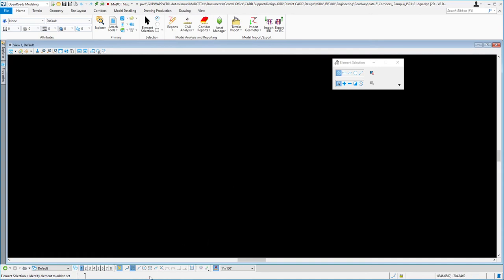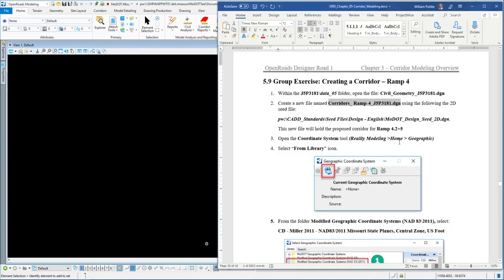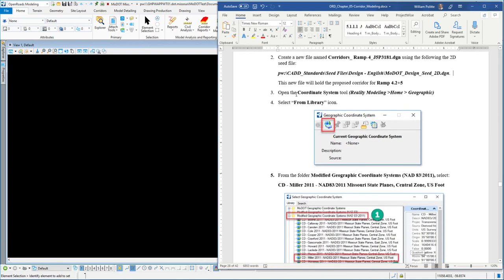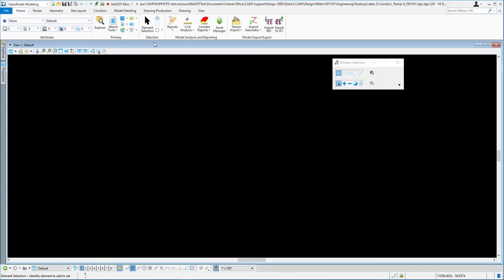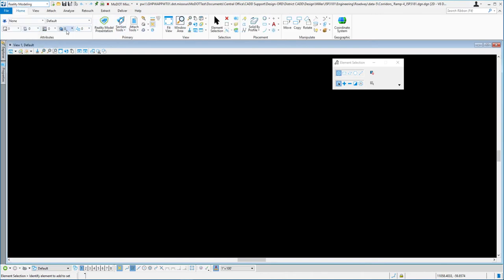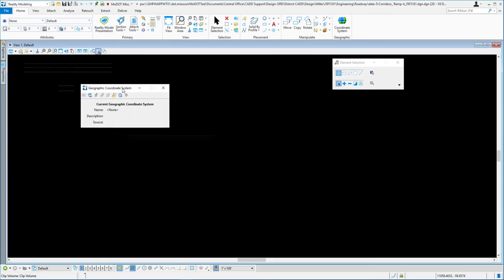So going back to my instructions, the third step is we need to open the coordinate system, and that is under the reality modeling workflow. And then we'll go to geographic, and then we're going to pick from library. So let's do that. Back in MicroStation, my workflow is at OpenRoads Modeling. I want to hit the pull down, change that to reality modeling, and then I'm going to go all the way to the right where it says coordinate system. I'm at the Home tab, coordinate system. This is the dialog we want, and then we want to use from library.